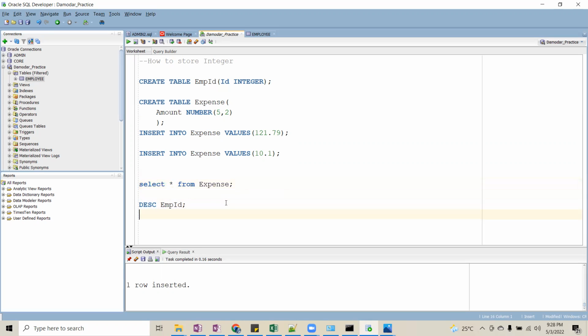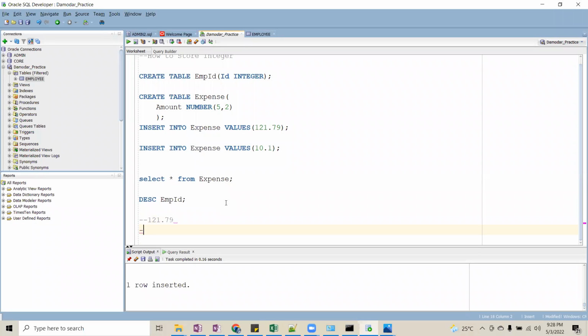When I do the select star from expense, what will be the output? First thing is 121.79. Next is 10.1, which I have given. Will you get 10.1? 10.10. Okay.